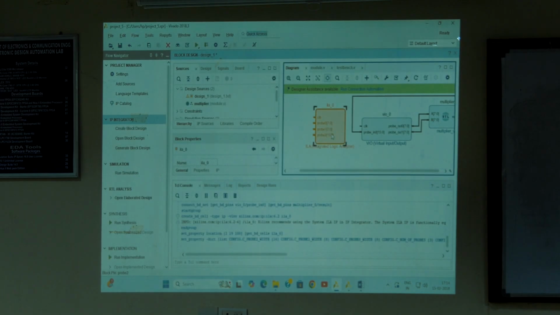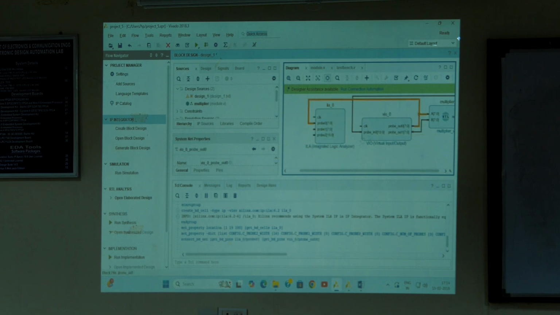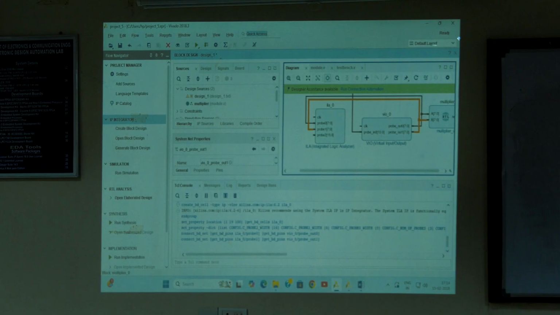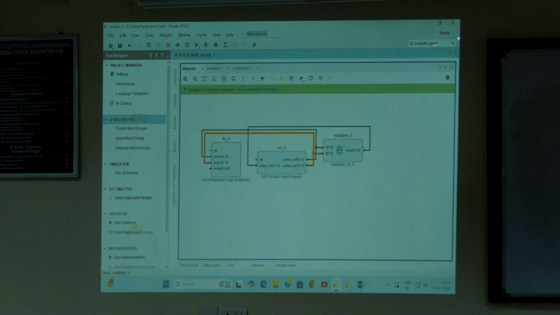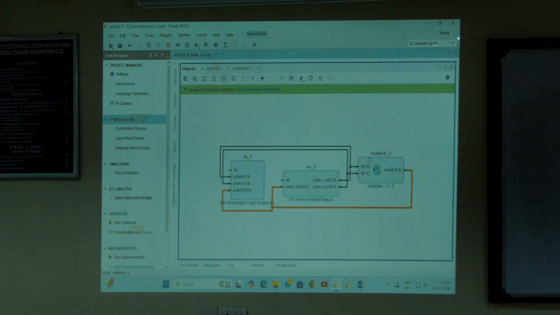Now the 7:0 and 7:0, these are the inputs of RTL. Just connect them to the inputs of RTL. Next, the last one, 16. The probe is the output of RTL. Just connect it to the output of RTL. This is the block design.